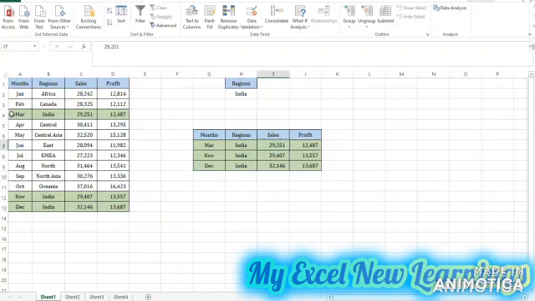So purposely I have colored it so it is easy to identify that we have three records for the region India, and this is the sales and this is the profit. So this is the first method for single criteria.